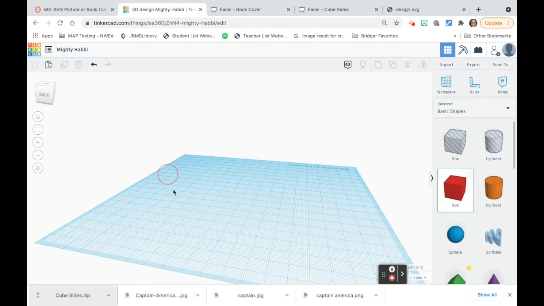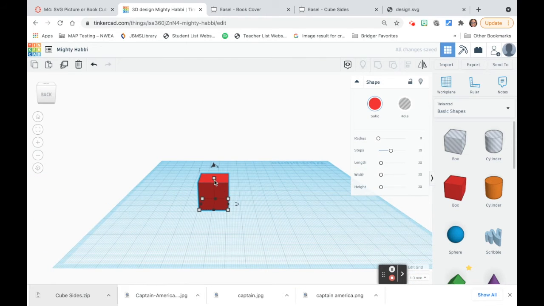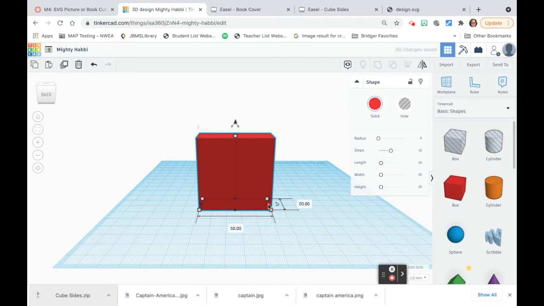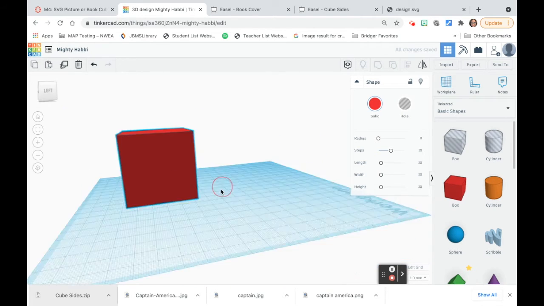And I'm going to bring in a box. I would keep it a simple size. This is 20. Let's make it 50 by 50. I made it a little bigger just so it's a little easier to work with. And you know each side is 50 now. And remember 1, 2, 3, 4, 5, 6, top and bottom.